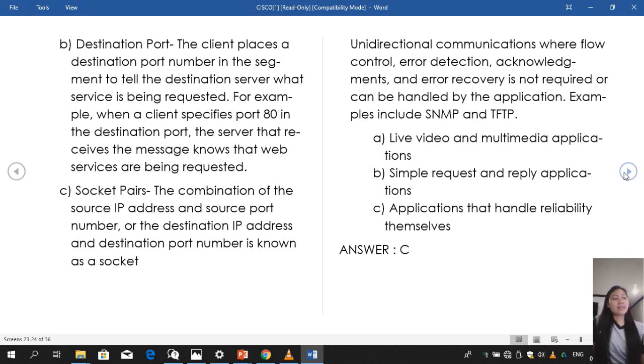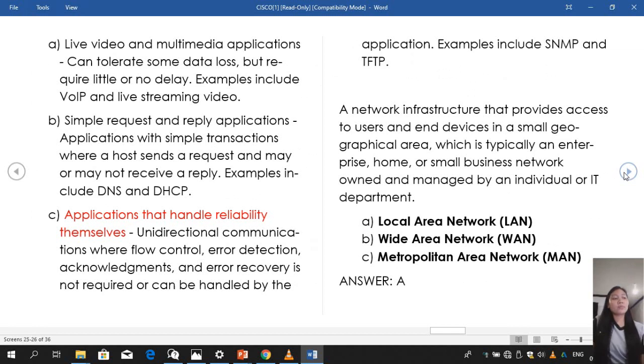So, the blank is dynamically generated by the sending device to identify conversation between two devices. This process allows multiple conversations to occur simultaneously. The choices are A. source port number, B. destination port, C. socket pairs, and the correct answer is letter A, source port number.